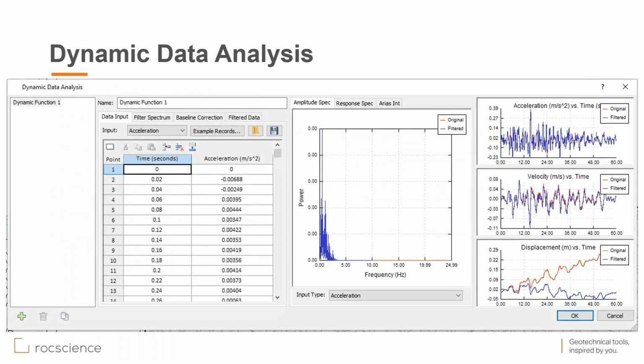And here is a snapshot of one of the examples that we did for the input motion. You can see here the red line is the original input motion, and you can see clearly that something is not quite right. The equipment either tilted or we have some error during the earthquake. And after applying the baseline correction, you can see the blue line is more or less appropriate.